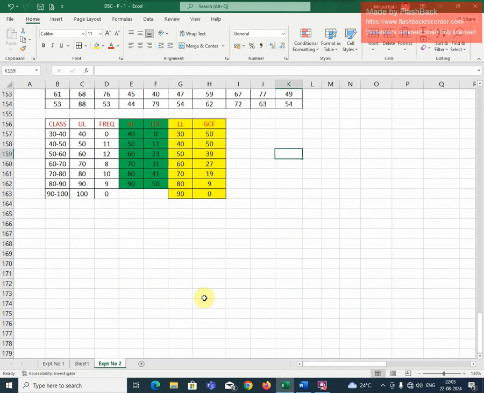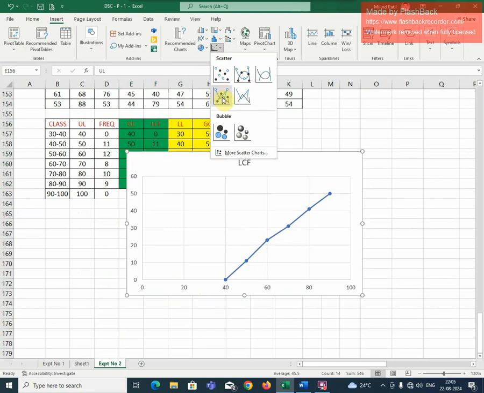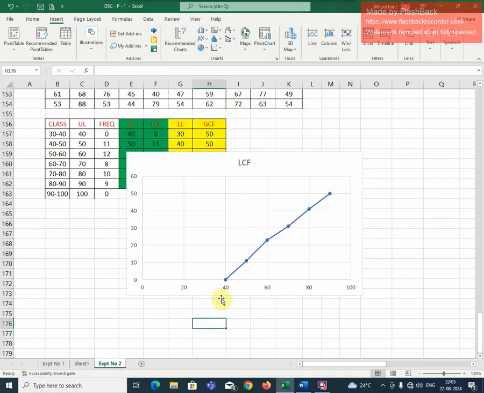Now how to draw the curve? To draw the curve, first we can select these two, go to insert, then go to chart, line chart, and select any chart. Now our starting origin point is 40. See, this is 0. 0 is on x and y axis. Our x axis should start from 40 and y axis should start from 0.